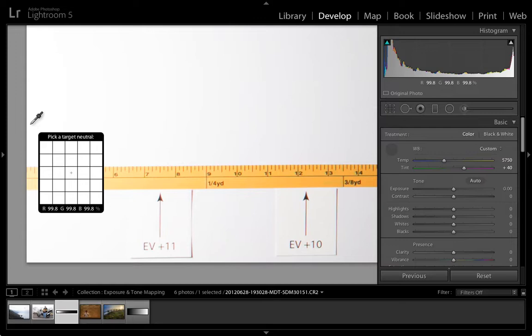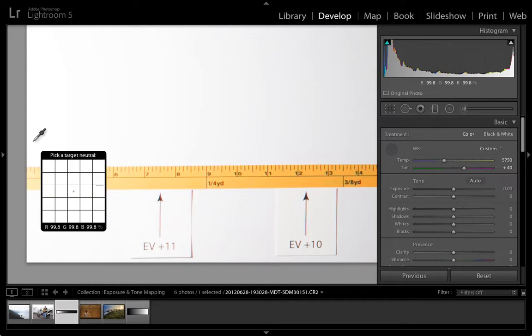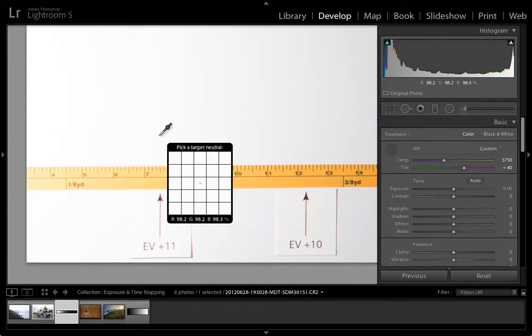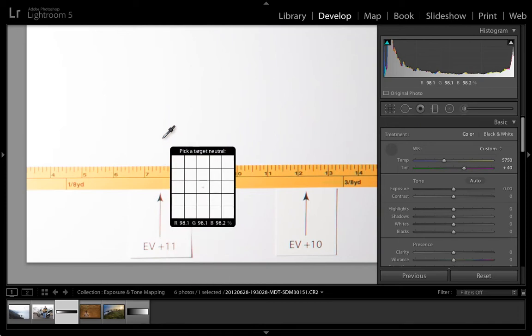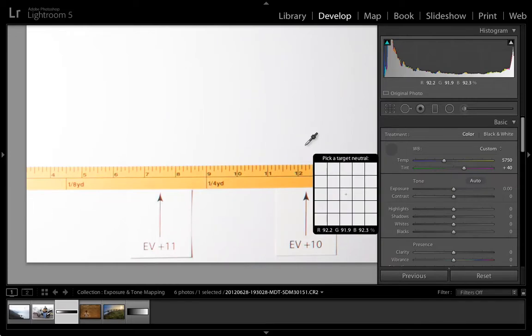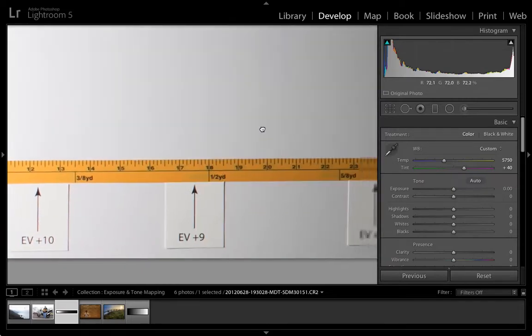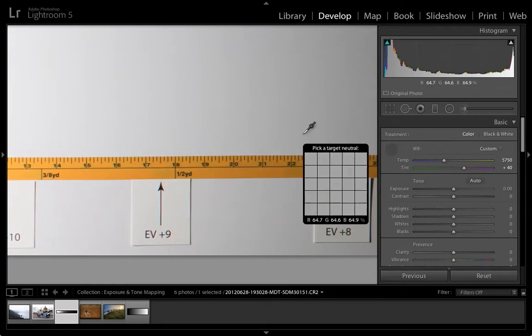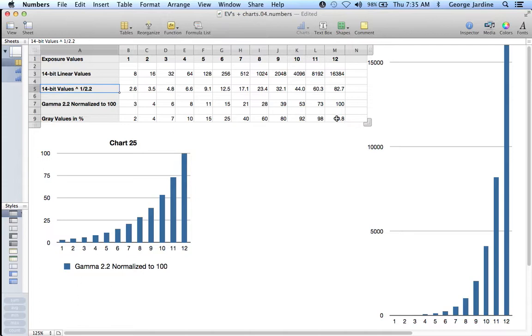So I'm going to use my highest value here, which is 99.8%, right along this edge. Then a full stop down from there at EV11, Lightroom is giving me a gray value of 98 or so. EV10 comes in at roughly 92%. EV9 is at about 80%, and so on, which over on the spreadsheet gives me this row of numbers right here, all the way down to an EV of 1, which in this exposure measures about 2% in Lightroom. Once we have that, the numbers start to tell Lightroom's story.